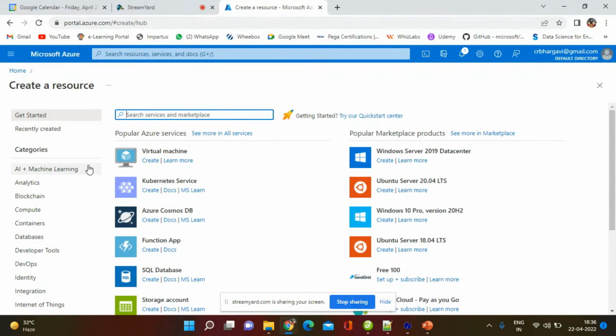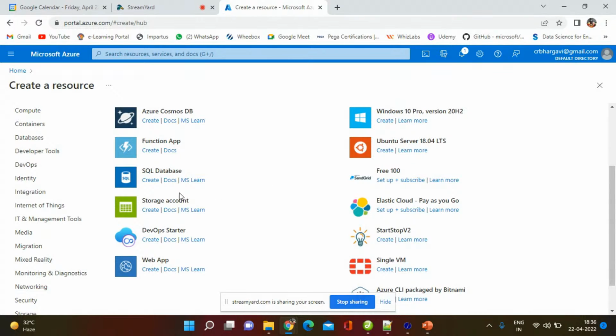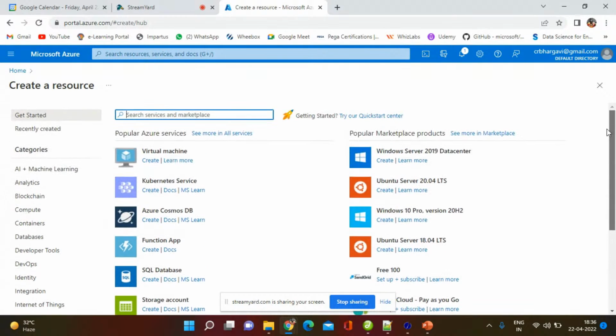We can create these resources, like a virtual machine, a Kubernetes service, and Azure Cosmos DB. We also can create a SQL DB inside it, and we can build a web app. All of those also have how-to details based on Microsoft Learn, and we have documents on how to use them. And it's very clean and very easy to use.